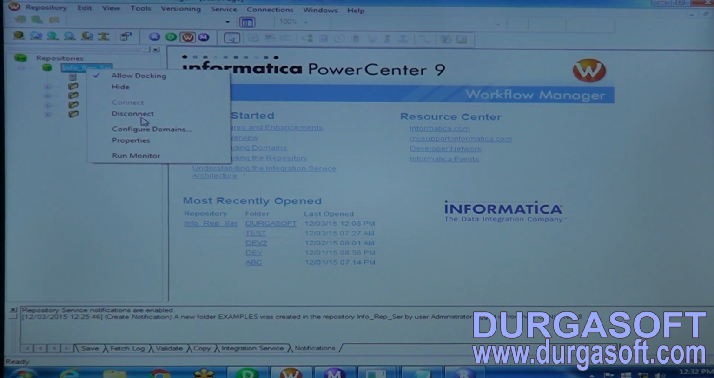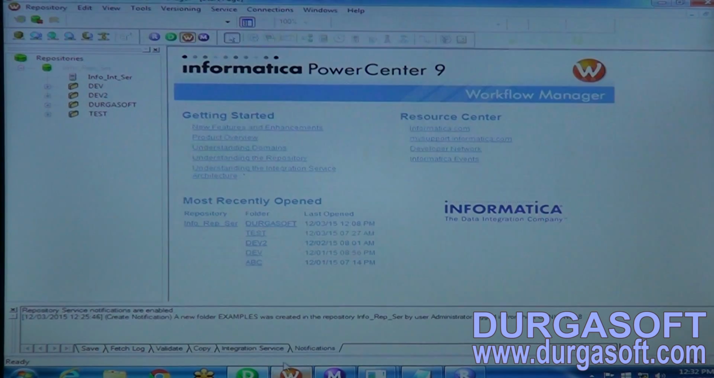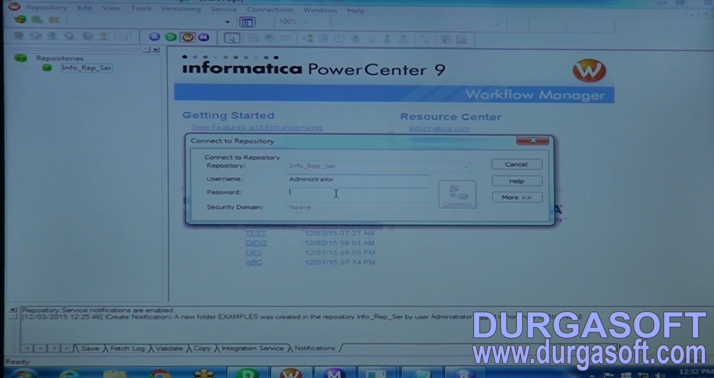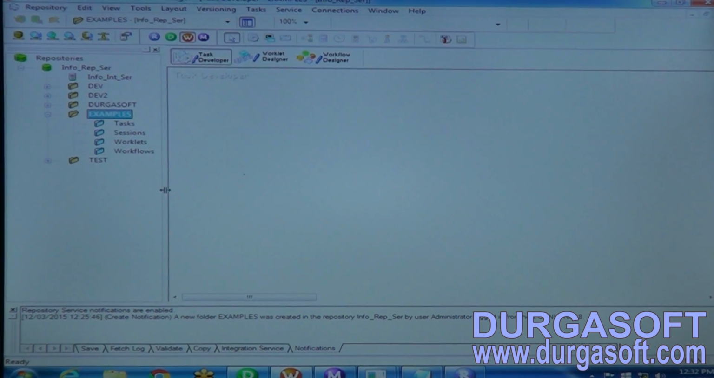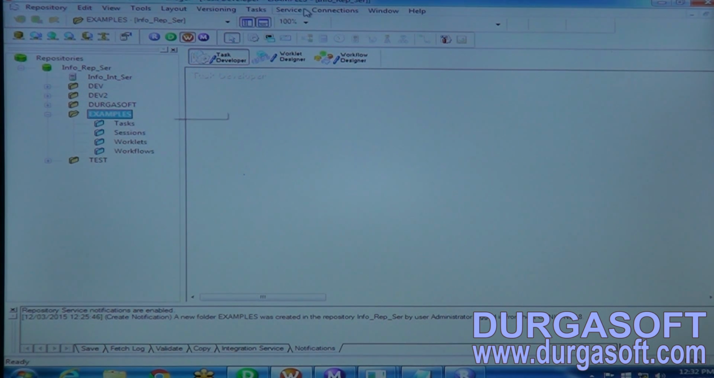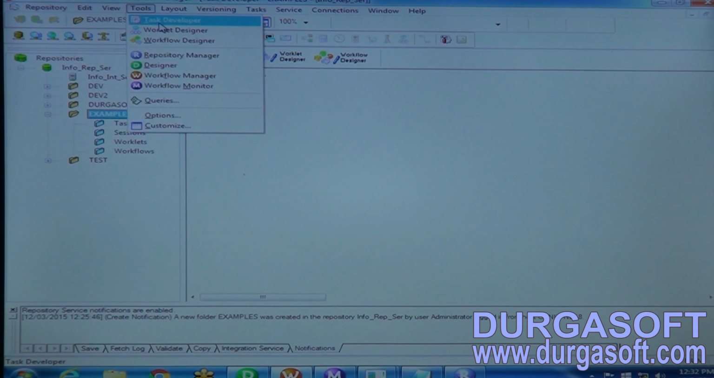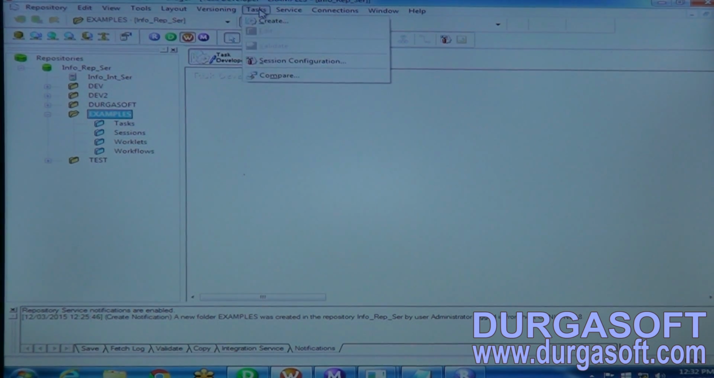And here, if you want to see, the Examples folder does not exist here. Disconnect and connect again. Now we can see the Examples subfolder. The Examples folder is available here, and it is connected. Now under Tools, Task Developer, under Task Developer you can see Task, Create.